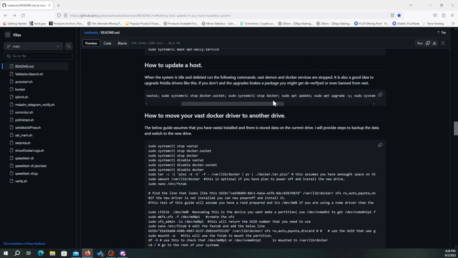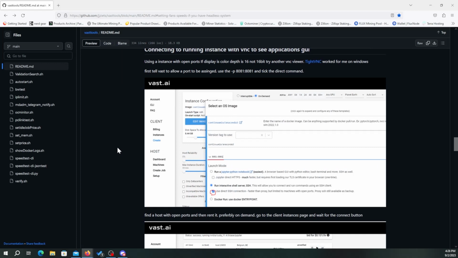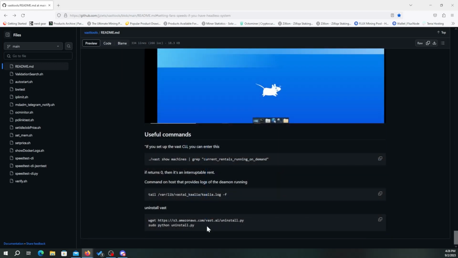So this is just some other things here you can see right here. It goes through this where it stops Vast and it stops the Docker socket and it does all these updates here, and then it turns them all back on at the end of this little script right here. So another good useful tool right here. If you're having issues with your Vast and it's not showing up properly, you can always uninstall it with this.